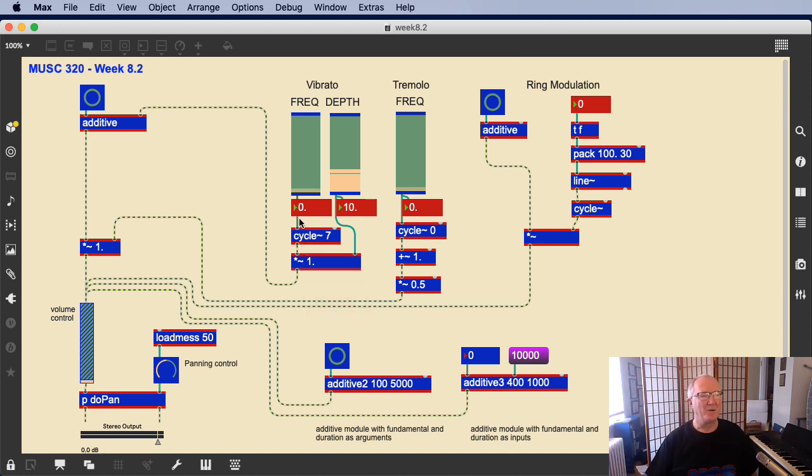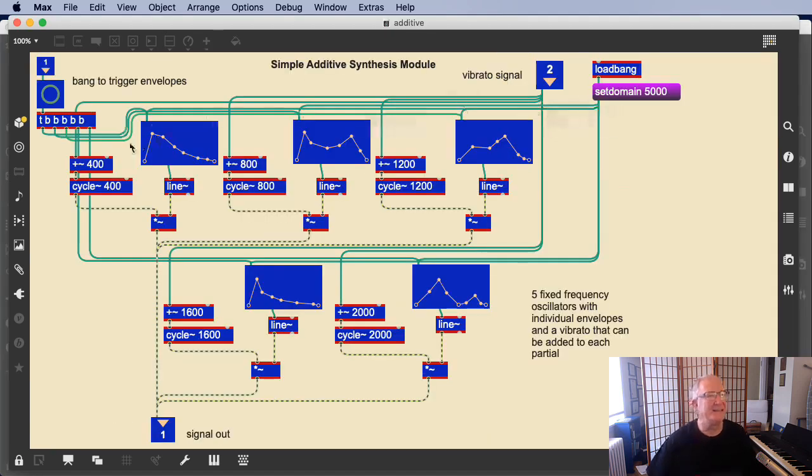Now, those values, 0, 10, 0, -10, 0, 10, 0, -10, which are happening at, let's say, 4 times a second, are going in here, and they are being added to each of these frequencies that are being sent to the cycle object. So this one, which was 400, is actually going to go from 400 to 410 to 400 to 390 to 400 and so on. And that will create a vibrato for us.